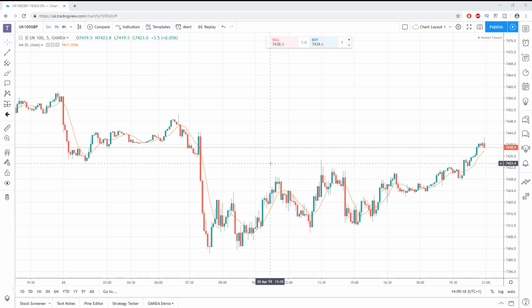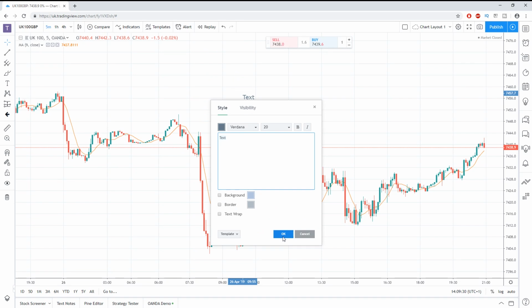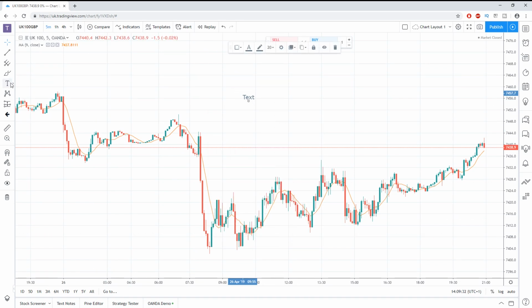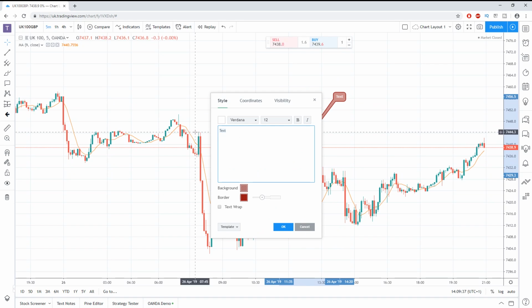You can add text notes directly onto the chart by using the text tool on the toolbar on the left hand side of the screen. Once selected, just click on the chart where you want to add the text note. A dialog box will then appear where you can type the text and configure the styling of it. You can also change which time frames the text note is visible on by clicking the Visibility tab across the top of the dialog box.